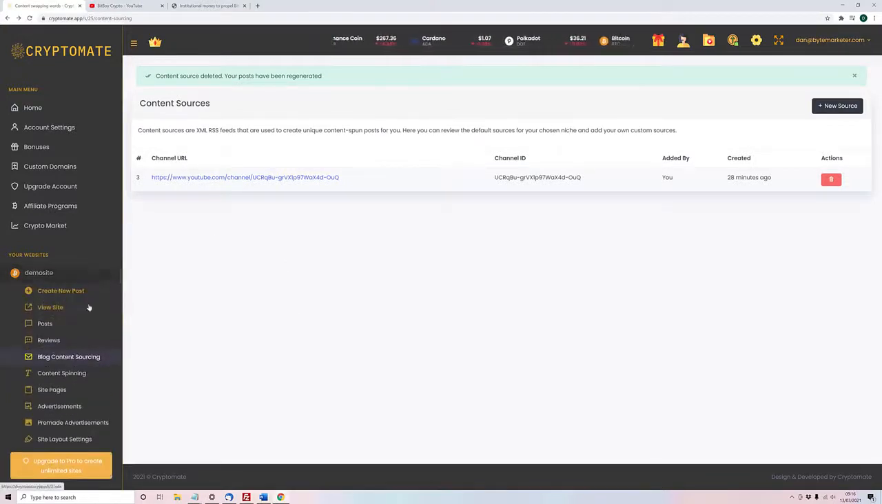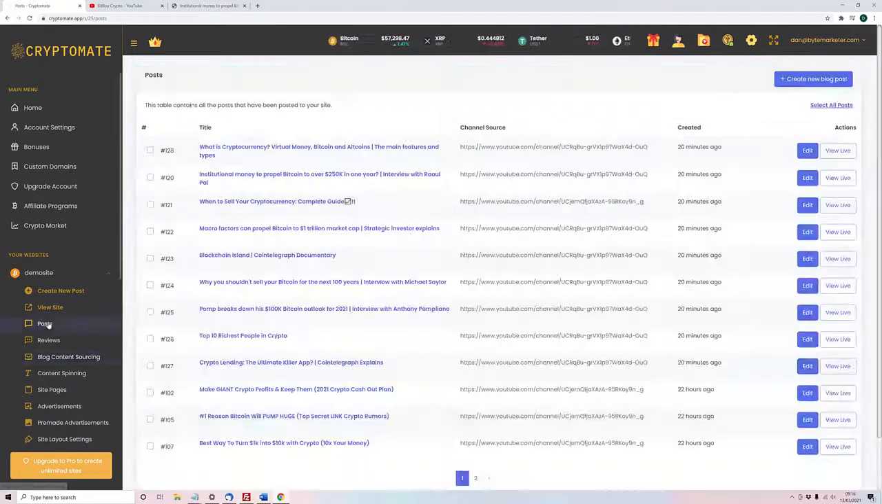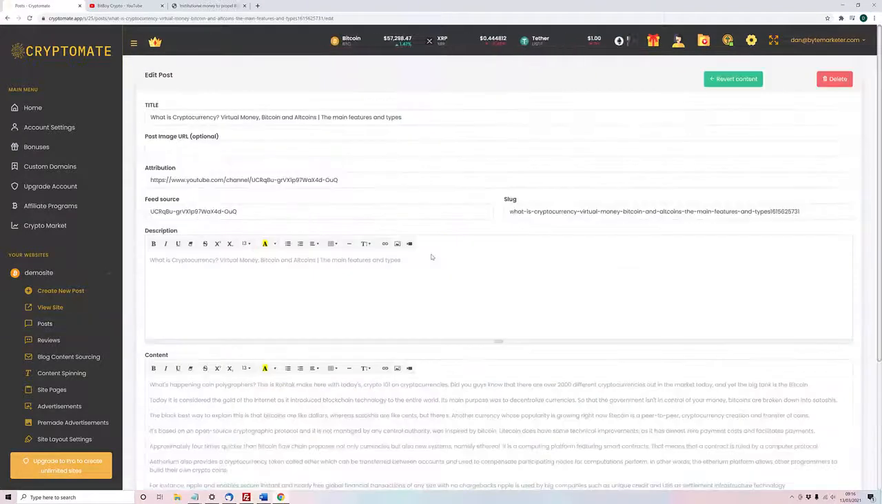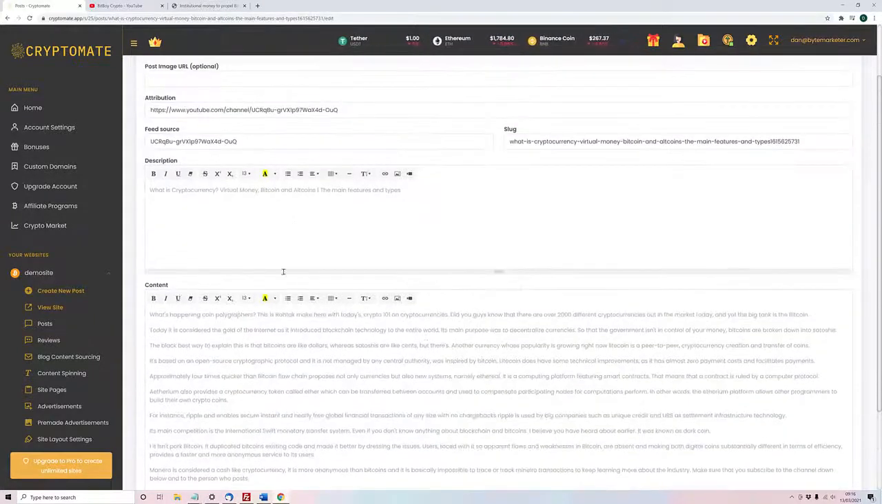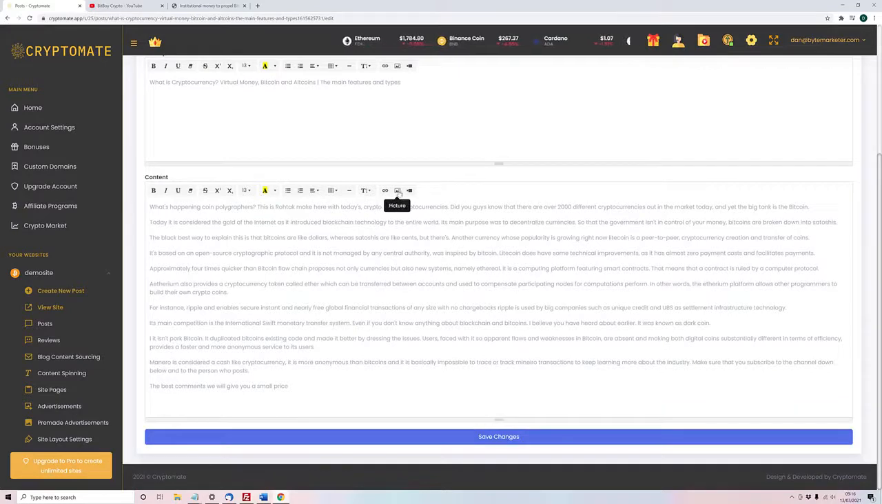On top of that, if we have a look, you can see all of these posts. So these are all the posts that are created for you by the software. You can see where they're sourced from. Now all of these are fully editable, so we could go in and make any changes to this, anything we want. We could add in videos, pictures, links, bold text, change fonts, anything. It's a full visual editor.